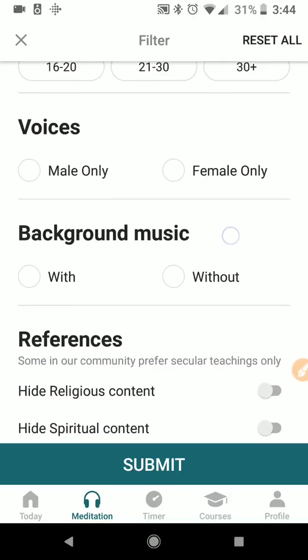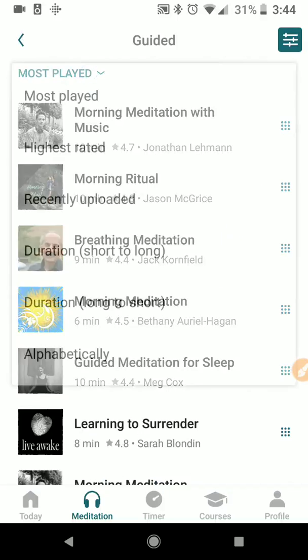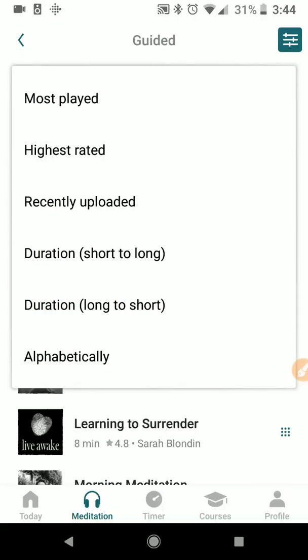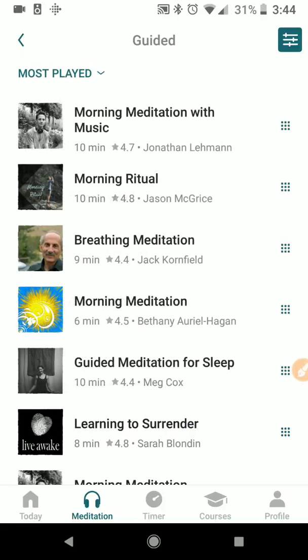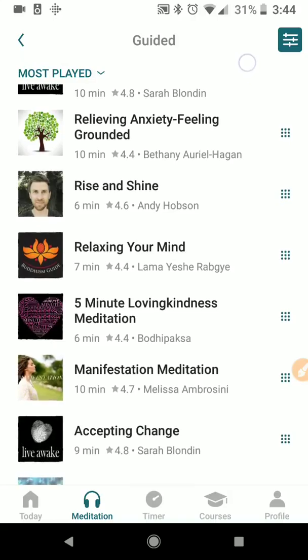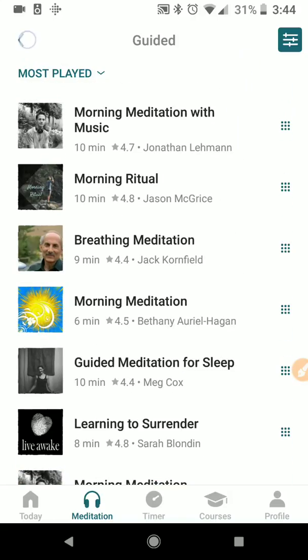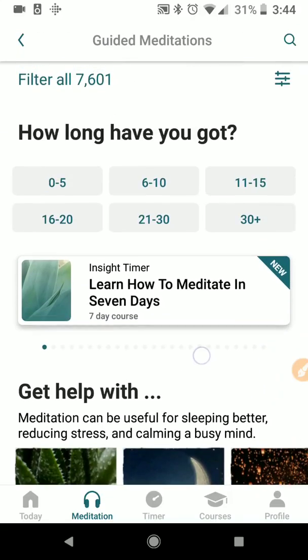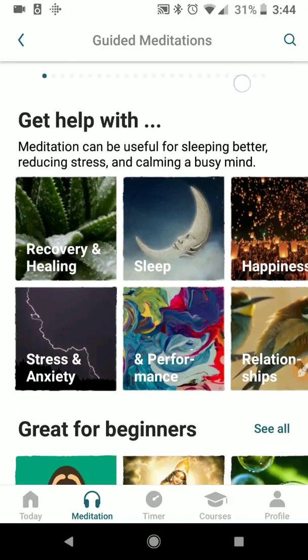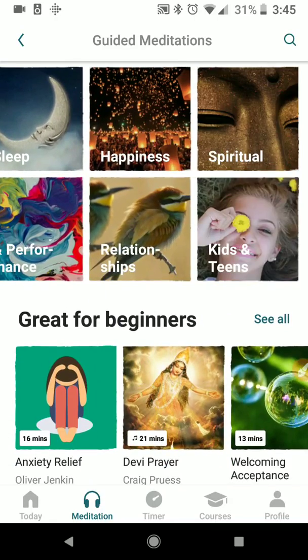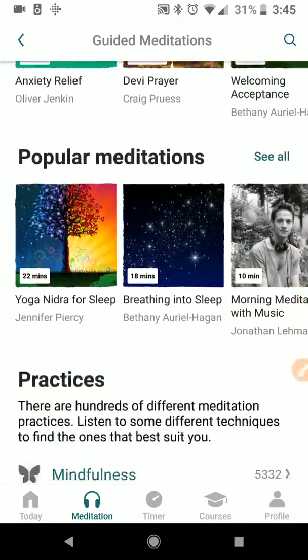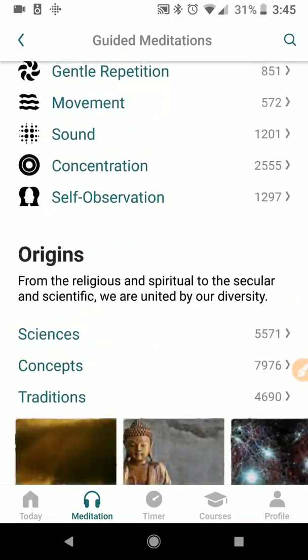You can change your time. You can filter by male or female voices, with or without background. You can also sort in different ways. I wish there was a way to sort by ones you've already listened to or ones that you haven't listened to. But it still gives you a lot of options, and like I said, there's tons of ones to choose from. If you don't want to filter by time, you can filter by different categories of guided meditations. One's for beginners, popular, different categories again.